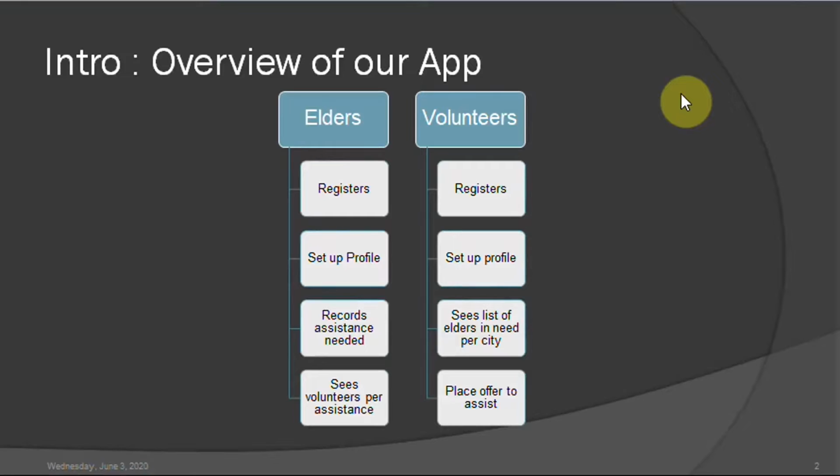So once you place that offer, the elderly person will see volunteers per assistance. So he will see a volunteer that is ready to come help fix his broken machine or help fix his broken TV and all that. So the elderly person can see the person and the time the volunteer is coming around to fix it. Of course, the volunteer will, like I said, see a list of elders in need per city. So they'll see the address of the elderly person and all that. So that's just what we are going to build.